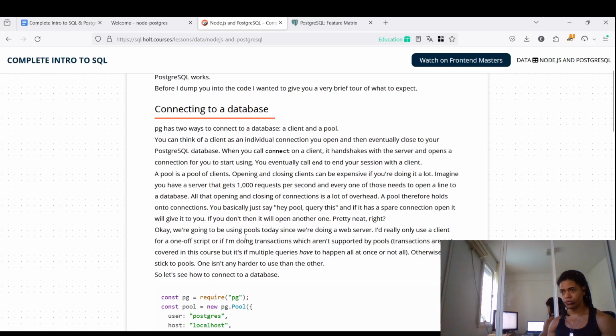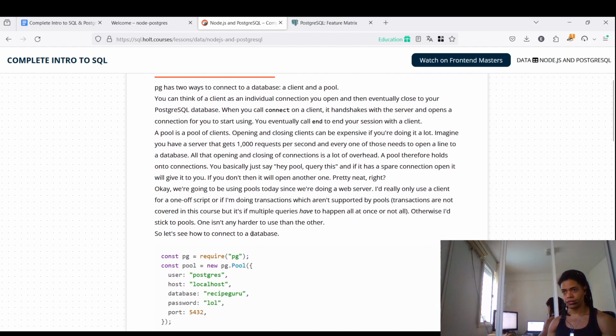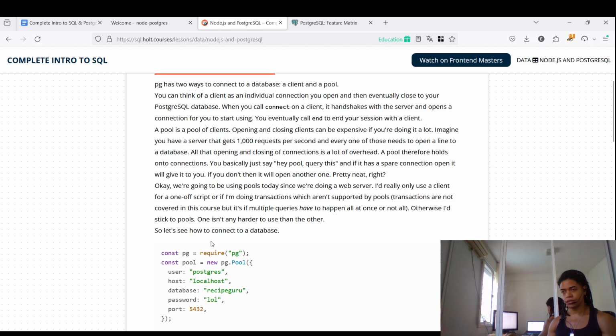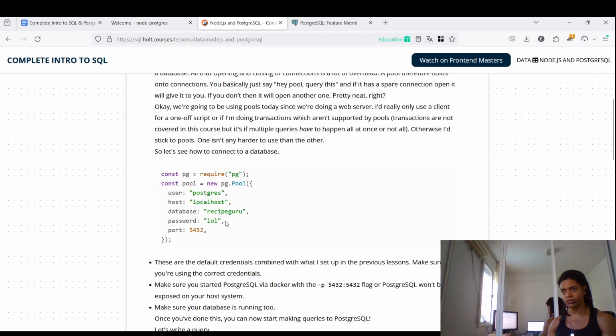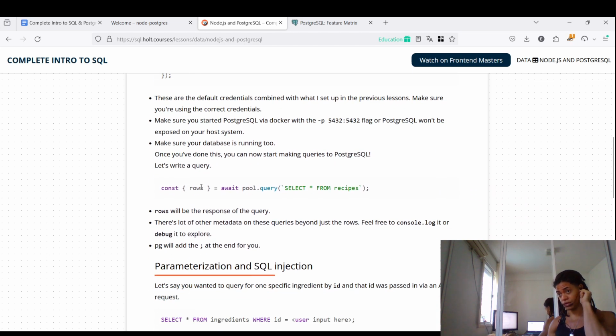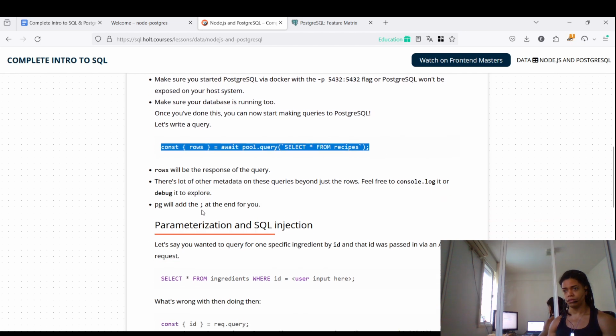So we're going to be using pools today since we're doing a web server. Otherwise, stick to a client. Let's see how we can connect to the database. All of these things are already done for this, and this is how you can query your data as a way to get that data.